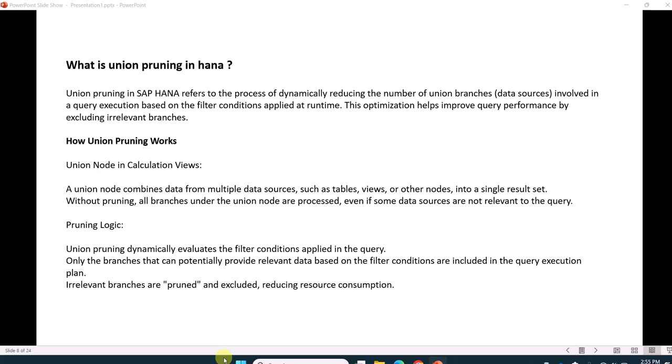Welcome back to the channel. Today we will explore the concept of Union Pruning in SAP HANA, a powerful optimization technique to enhance performance by streamlining query execution in Union scenarios.